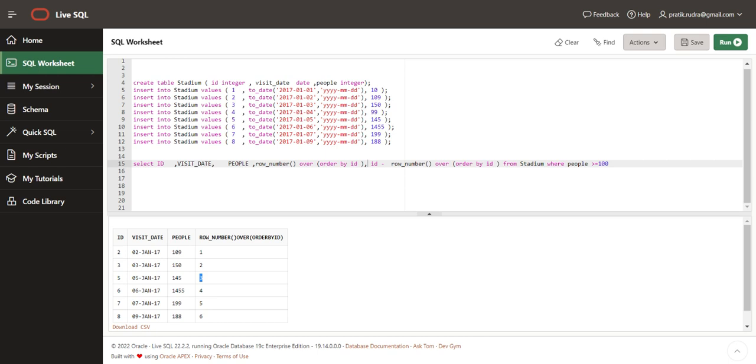So let's mention it as group. So if you see, this is coming in group 1 and this is coming in group 2. Now what we need is where the count is 3 or more, right?